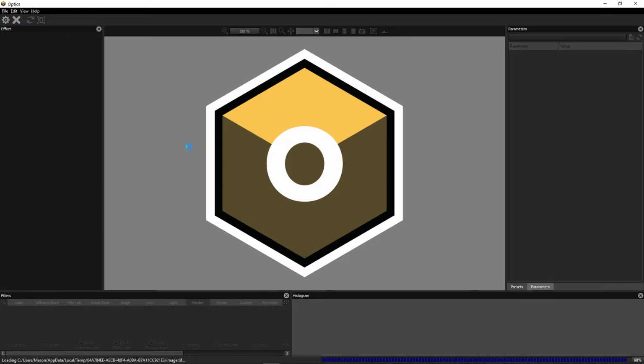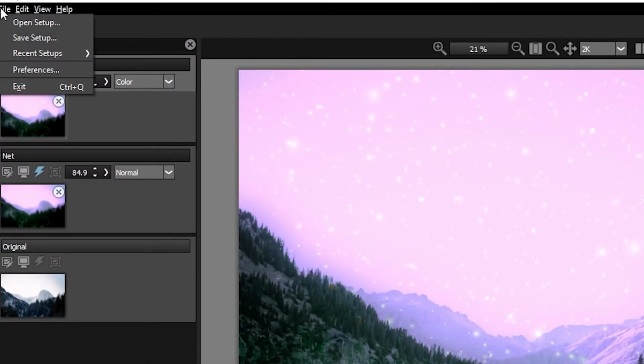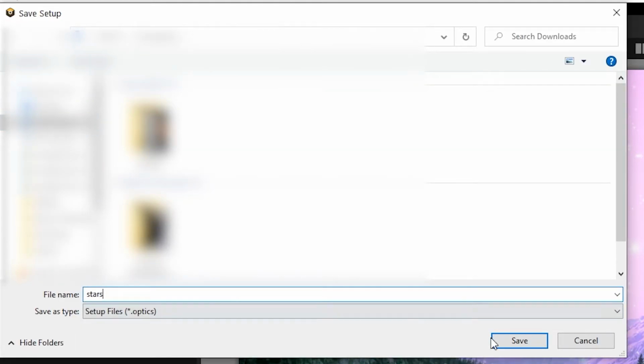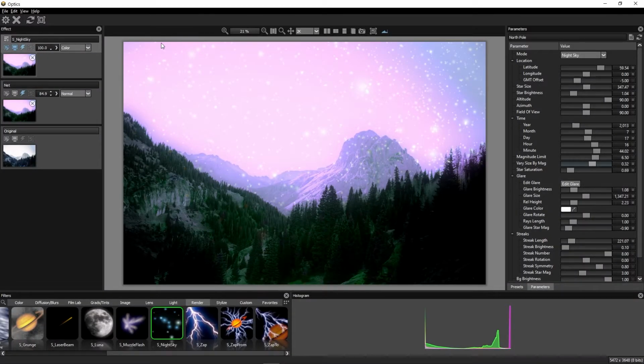There is one way you can re-edit images, and that is by saving setups. When you save a setup, you save the various filter layers and their settings, but not the project itself. You can save the setup, then load it up later when you bring an image into Optics, then you can adjust the parameters to fit your new image.